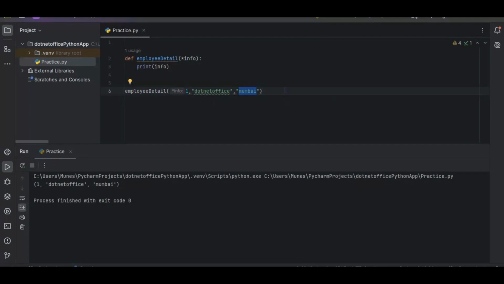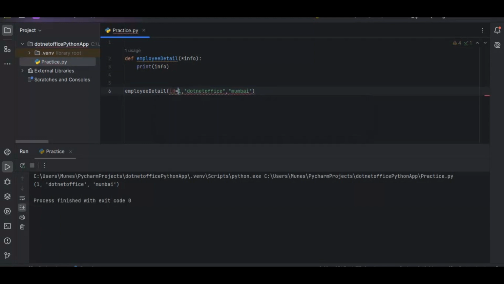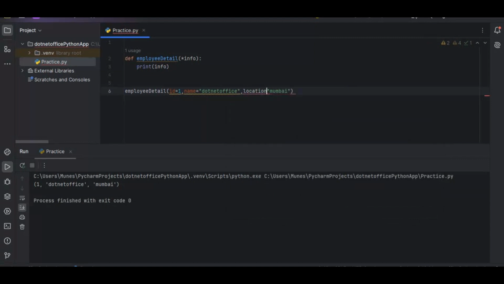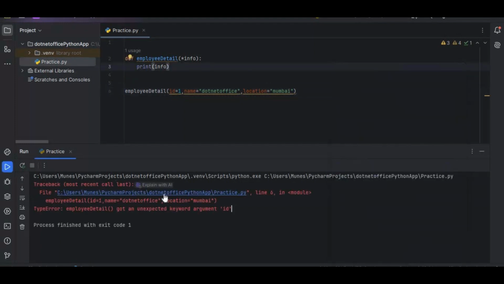So what we can do, instead of just passing the values, we define, for an example, ID equal to 1. And here I can say name equal to this, and location equal to Mumbai. At this point, when I run this application, it will give us an exception. The reason is it is saying employee got an unexpected keyword argument. It's not able to identify.